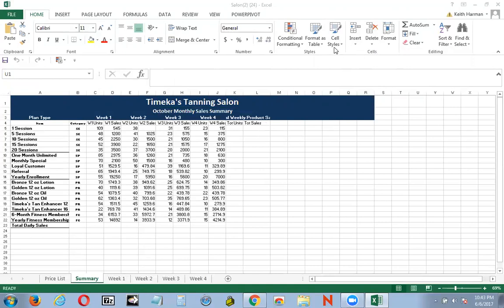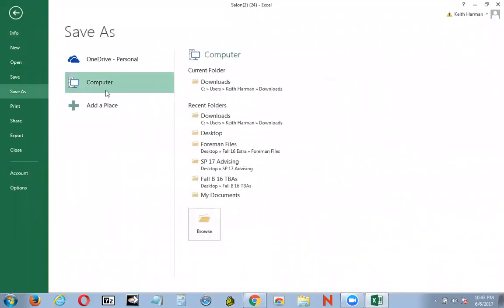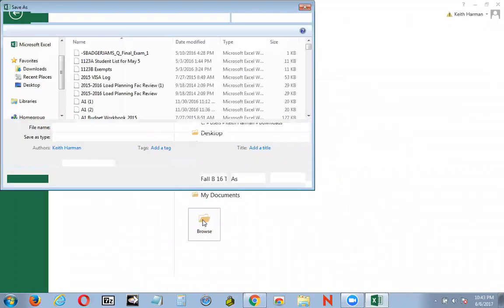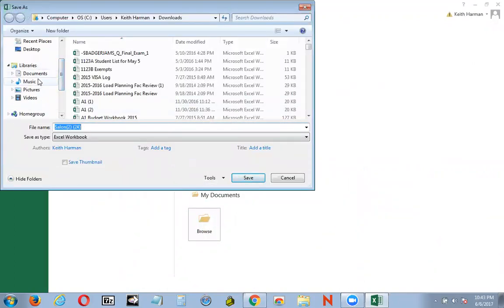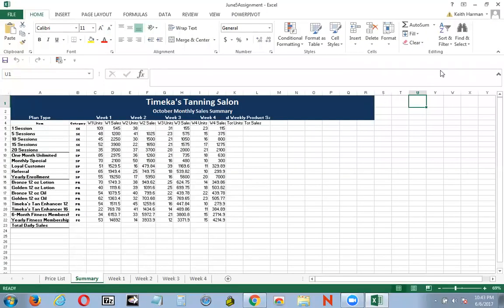So what I'm going to do now is I have this file. I've downloaded it from the website. Again, I went into the files on the left-hand side, and I found the Salon 2. I'm going to click on File, then Save As, then computer, browse, and put it on my desktop. I'm going to rename this June 5 assignment. I'm going to save it on my desktop. And we've got that now, and we're able to do some work with it.